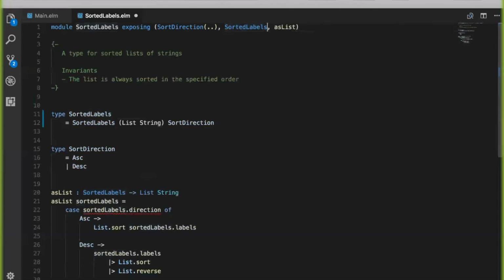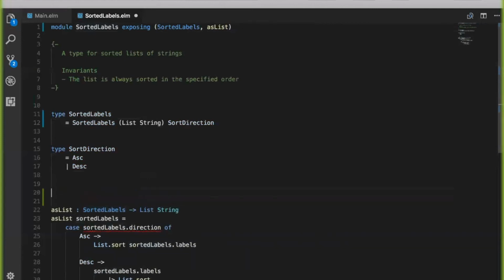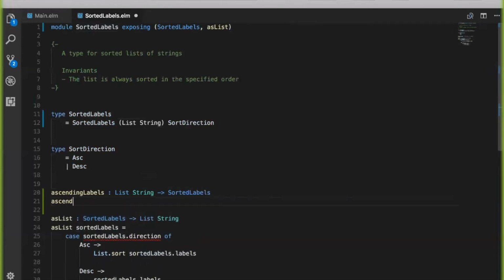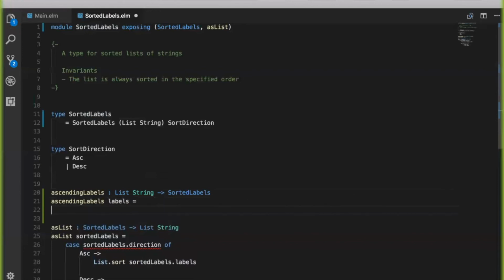So I'm going to make this an opaque type. I'm not going to expose those values. Instead, and I'm not even going to expose the sorted direction either. Instead, what I'm going to do is expose a function that allows someone to create a sorted labels. So I'm going to expose a function that says, if you give me a list of strings, I'm going to return to you a sorted labels. So we have ascending labels for a given labels. We are going to construct it for you.